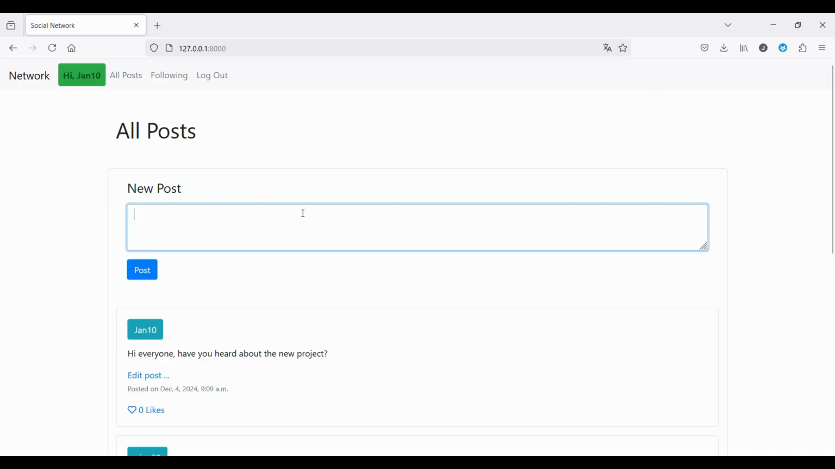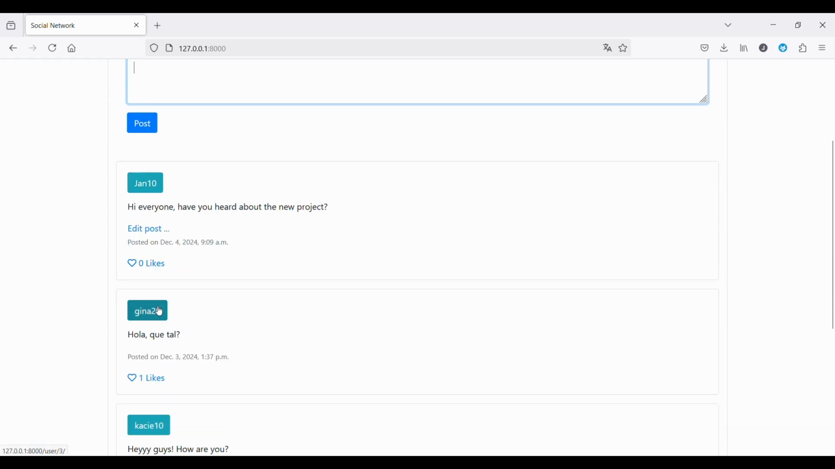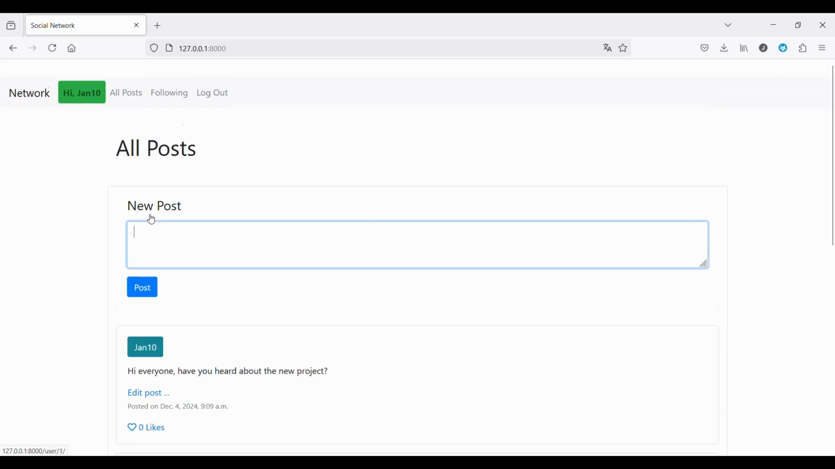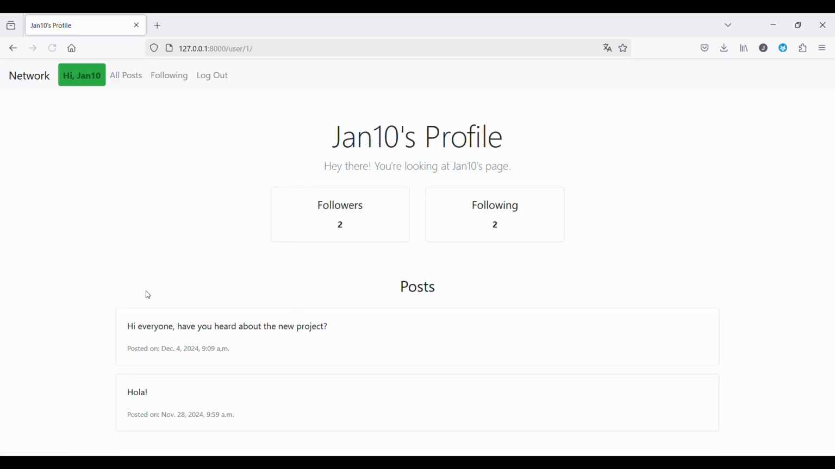So now we are going to take a look at the profile page. As we see here, we have a button in each of the posters. So when we click here, for example, we are logged in as Jan10 right now. If we click on Jan10, we're going to see the profile page. We see that Jan has 2 followers and he's following 2 people. And we also see his 2 posts in reverse chronological order.